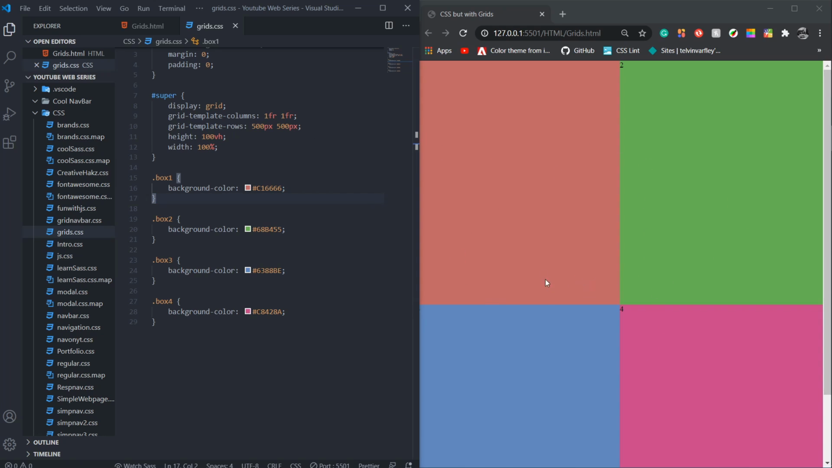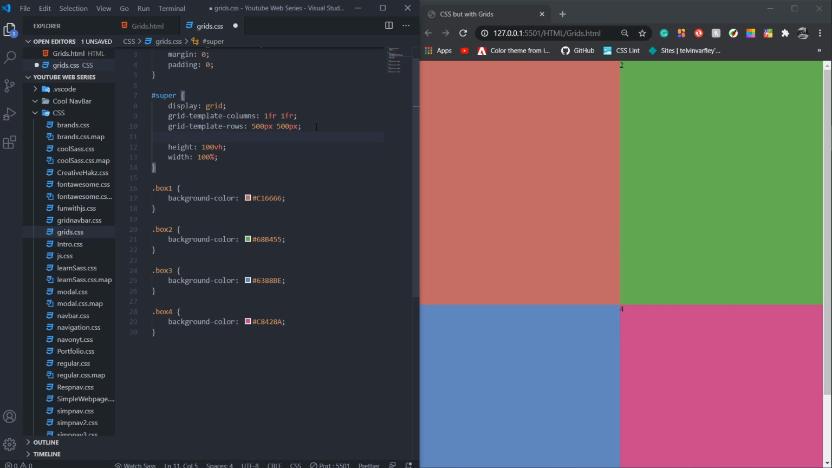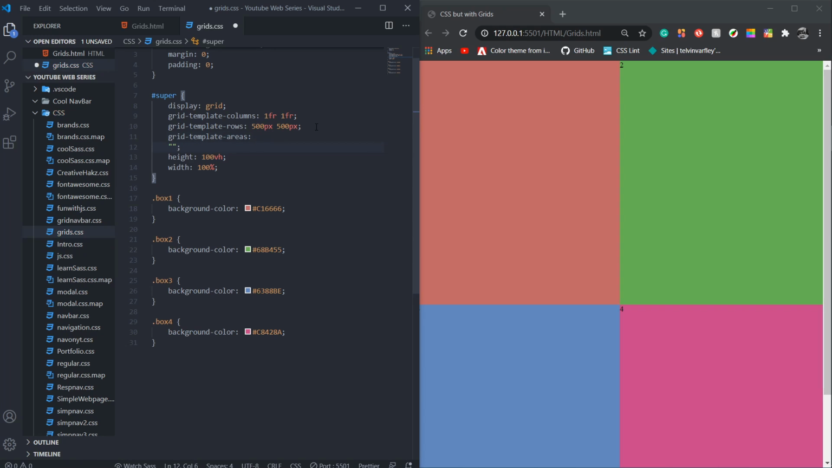But now if you want to make it more complex but easy for yourself, you code it visually, and I'll explain what I mean. There's a property called grid template areas. Grid template areas. All right. And what this does, like I said, is you code visually. So you name the boxes here, then you call them box one, right?